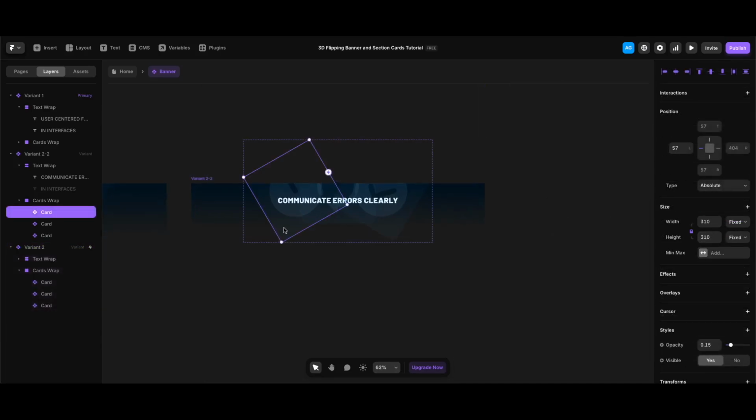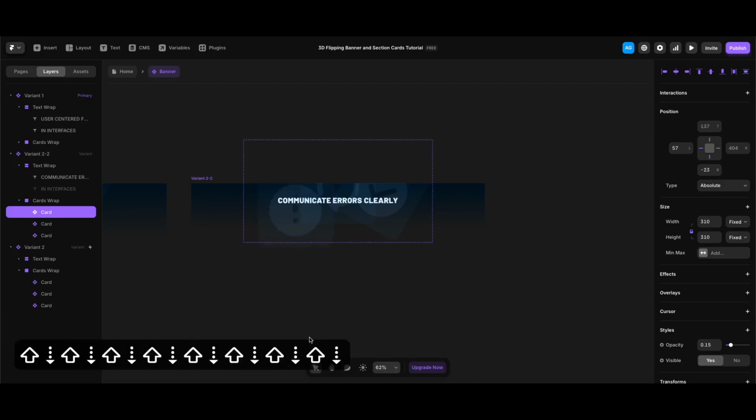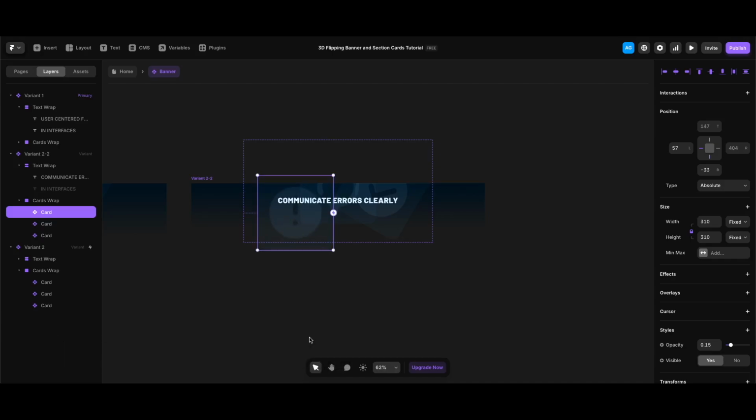So in variant 3, I'm gonna select the first card, make its rotation 0. I'll move it down with the arrow key to keep it in the card's wrap frame.